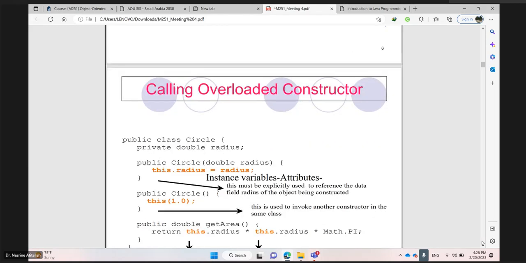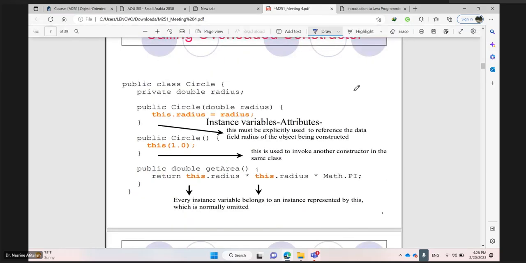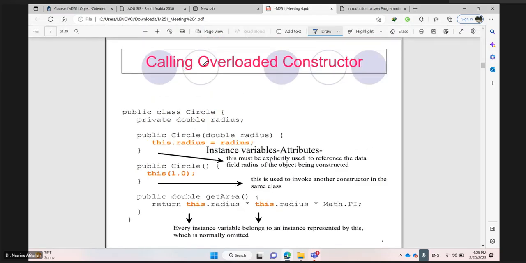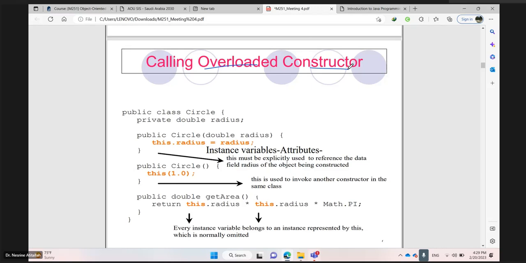So this is the first use. The second use is to call a constructor, an overloaded constructor. Let's see this. Again, public Circle. You can see here for this class Circle, what are the attributes? The attribute is called radius. Now for this constructor, for example, I can use here double radius. So this constructor is a constructor with one argument. I will give the radius for my constructor.